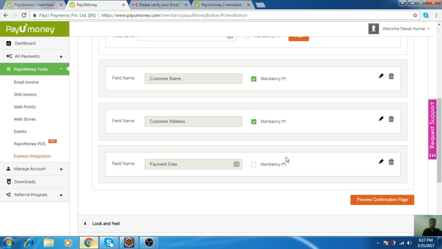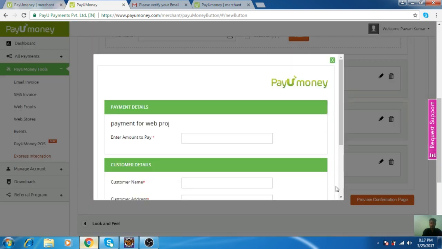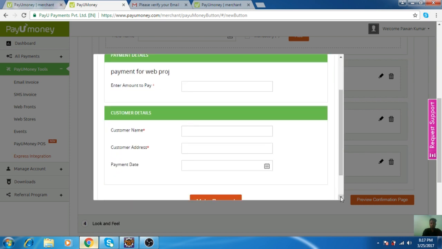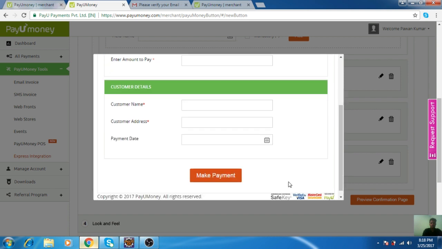You can also see the preview confirmation page. Something like this. This is the UI for the payment, like how much amount you have to pay, customer name, customer address and payment date. And now the make payment button is showing.